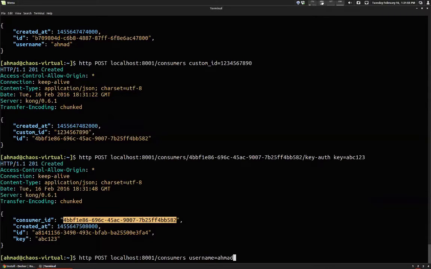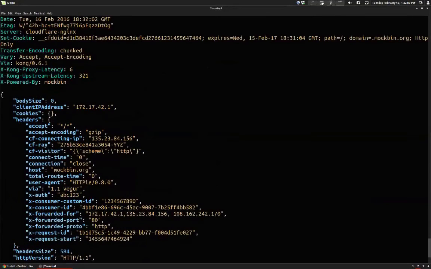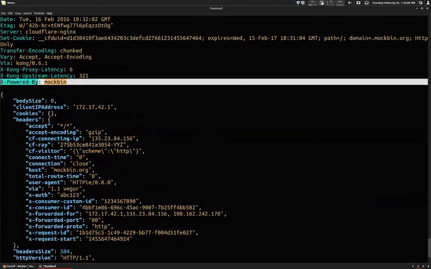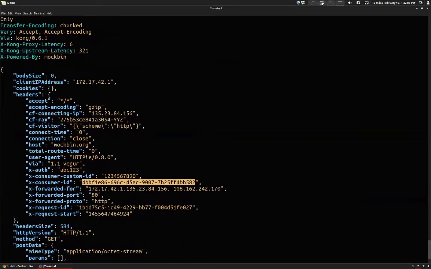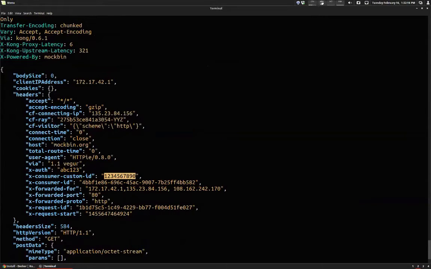So if I go now to my API calls that I made earlier, and this time I actually put in my key, ABC123, it's going to allow me through, and it's going to get the response from mockbin. And Kong is going to send mockbin, or the upstream service in this case, the actual consumer identifier and the consumer custom identifier that's in the system, so that you can execute any custom logic upstream based on that consumer.